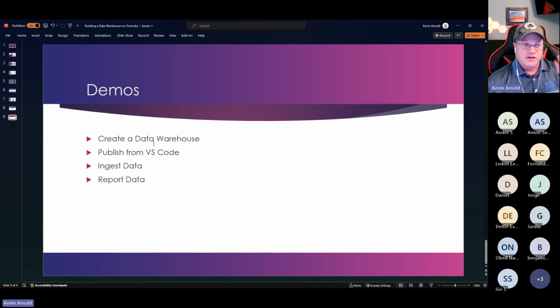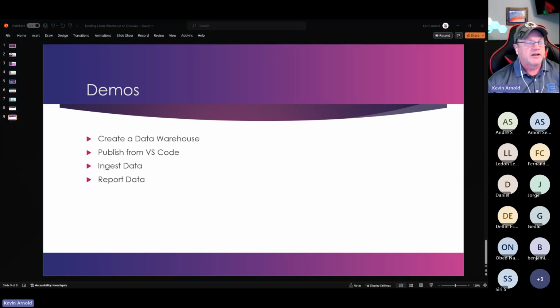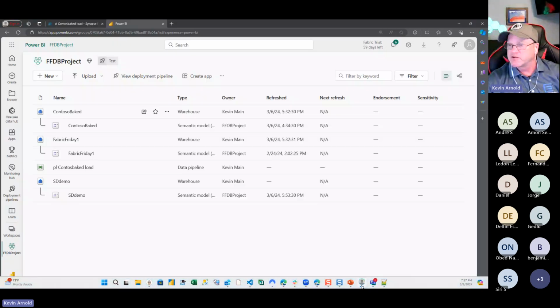All right, a lot of talk, a little more action, huh? So let's get, oh, I lost you guys. Here we go. Okay, so let's get into some demos, right? We'll go ahead and create a data warehouse. I've already created a couple for this. And this is where I'm going to get into my VS Code, and we'll talk a lot about that, Benjamin. That's what kind of covers your questions at that time. We'll show a little bit about ingesting data and reporting on data. All right, so let's give it a try. Find the right screen here.